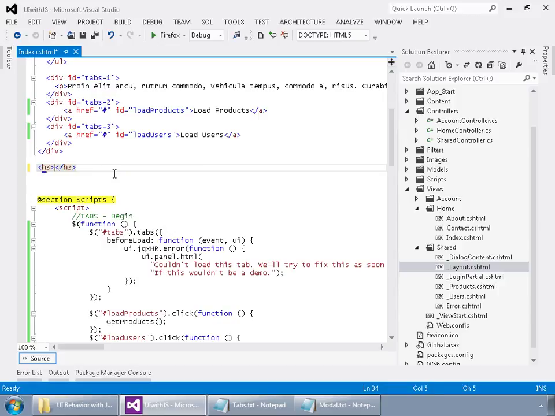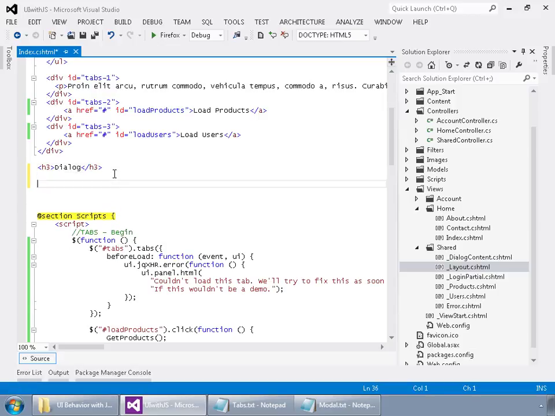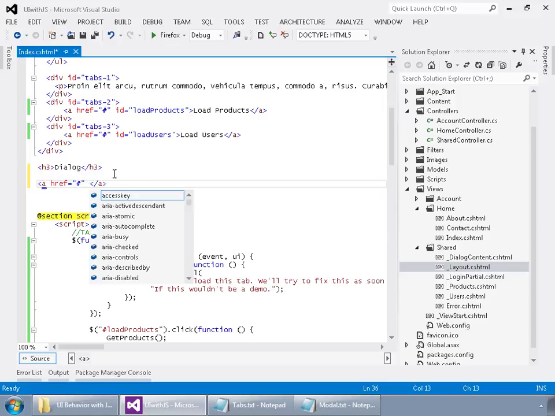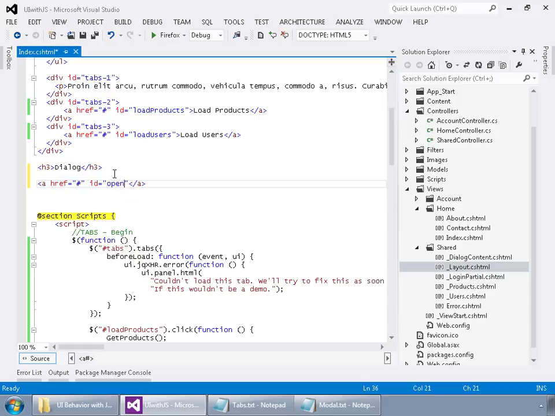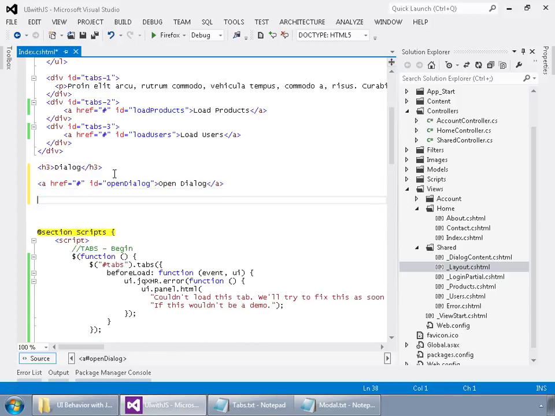So I'm just going to say h3, we'll just call this a dialog, anchor tag, and give it an ID of open, oops, I didn't realize I hopped out of my anchor tag there. ID equals open dialog, okay, and we'll just say open dialog, pretty simple. And we need a div for our dialog, so let's just call this dialog, pretty simple. Title, basic dialog, okay.